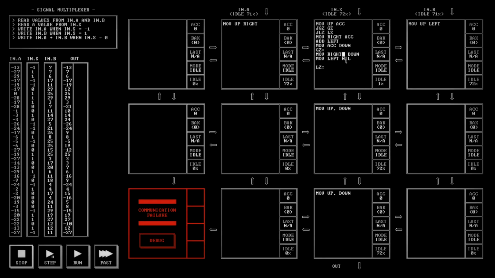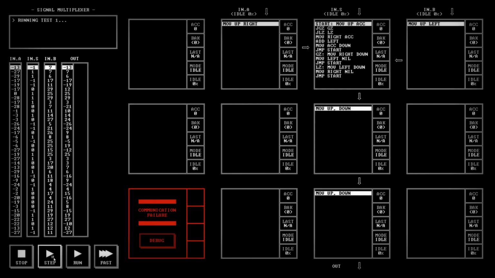Should really be consistent. Jump, start. Start. Move left, down, move right, nil. Jump start. I don't know if this is going to be any faster, but I'm interested to see what happens. So negative 13 comes in. So we move left, down, and we move right, nil. So that clears it out, so that's good.